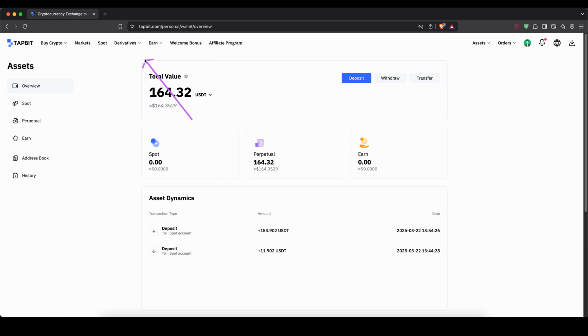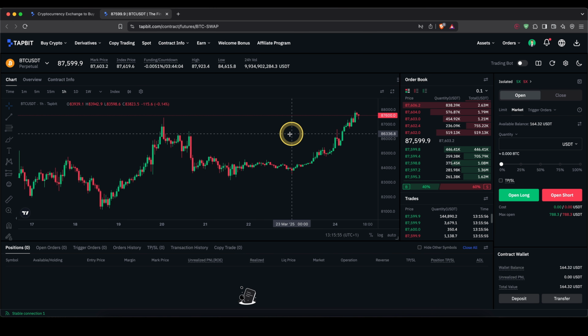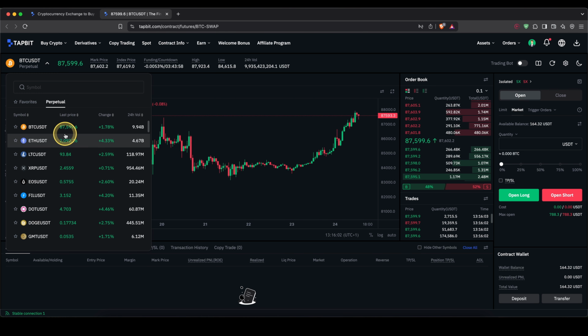And to get there, we simply go up here to derivatives and then click on USDT perpetual. Then we will get to this trading page right here. I'm going to show you now step by step everything we can see right here. So first of all, on the top left, you can choose the trading pair. So depending on which cryptocurrency you want to trade, you can just select the trading pair right here.